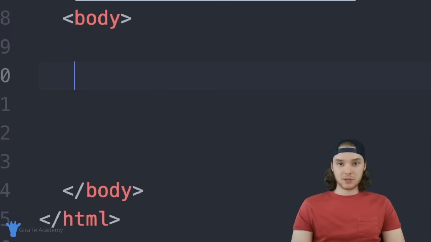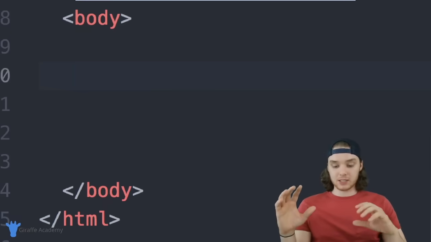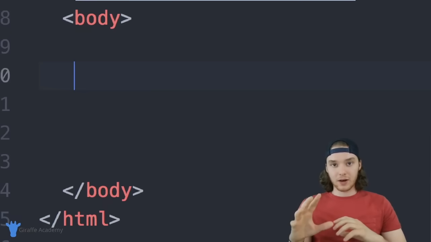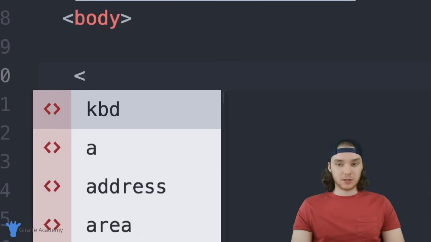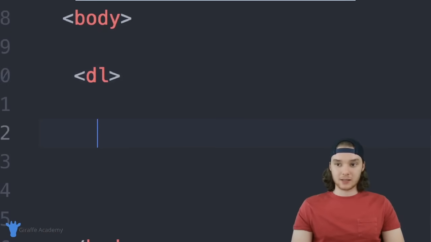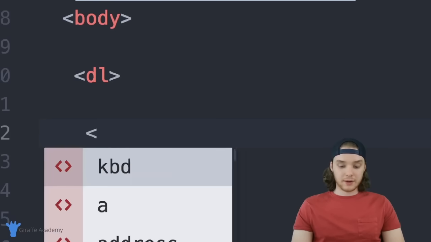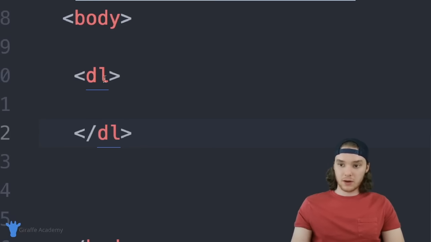So it's called a description list, and this is a special type of list where you can list out items and then you can describe those items. So you can create a description list with these DL tags, and I'm just gonna close this one off.